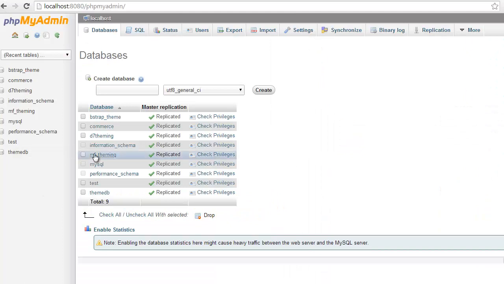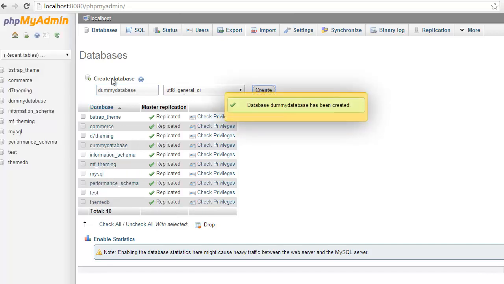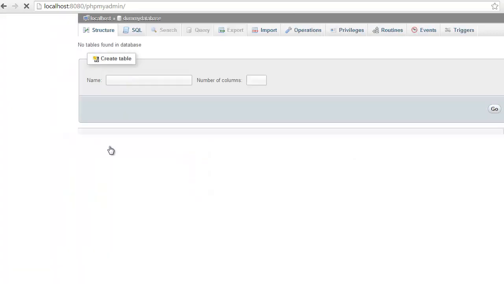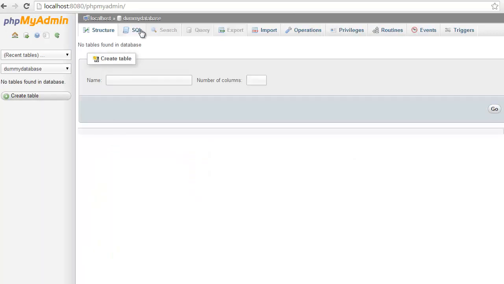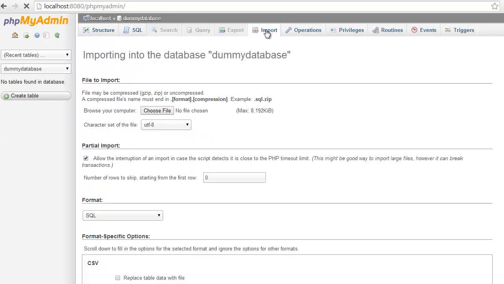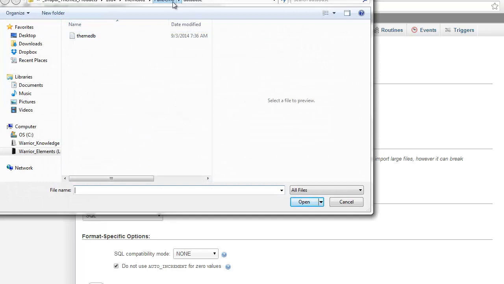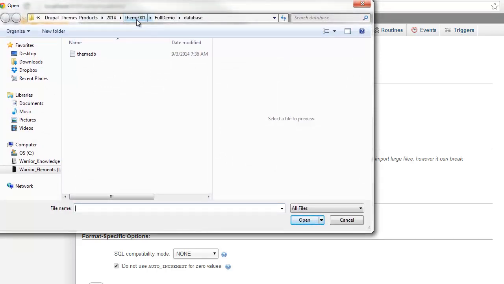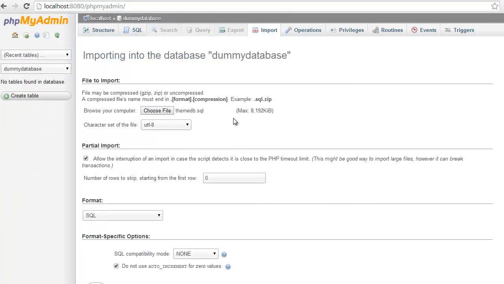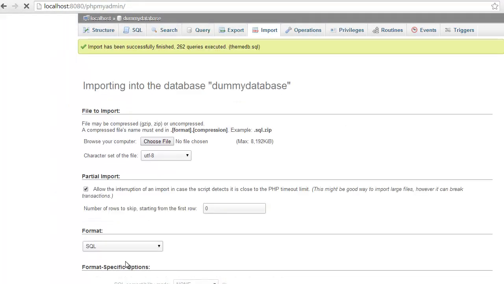So I'm going to go ahead and create my database. And I'm going to call this dummy database. So my database is now completed. What that allows me to do is inside of phpMyAdmin, I can import directly into this database. So once I click on my dummy database here, I can go ahead and grab import. I'm going to choose the file, the SQL file that's in the full demo, as you can see, theme001 full demo database. I'll go ahead and grab this. Once I've selected that file here, I'm going to go ahead and punch go.